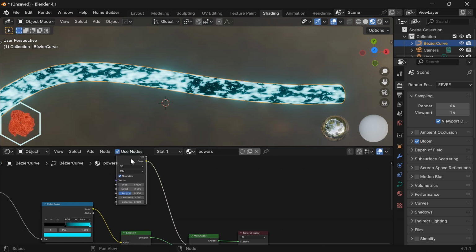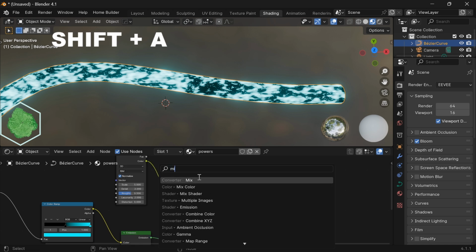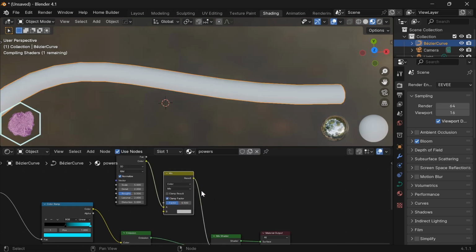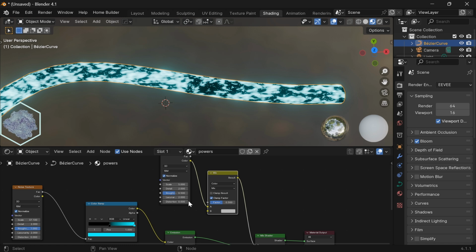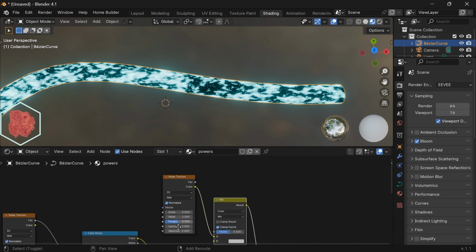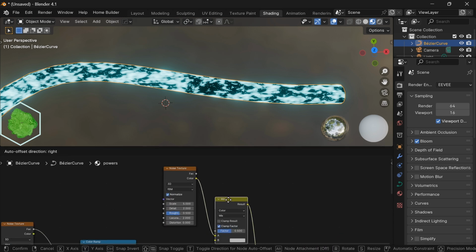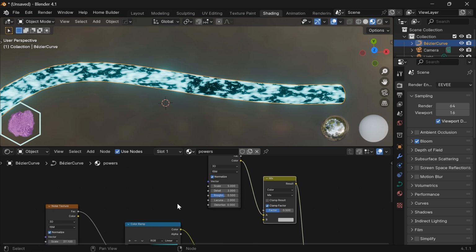Okay. So we're going to give it that outline effect. I'm going to add in a mix color and plug it in right in between the noise texture and the mix shader. Gonna pull these up out of the way so I have some more room.